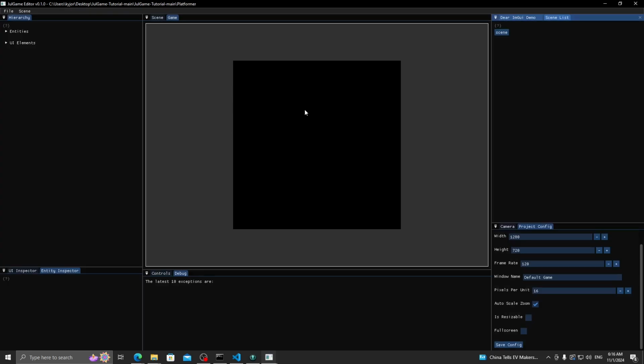We have a black screen, which is exactly what we're expecting. If we go down here, these are our config files, or this is a config file and this is a camera config. So just to show the project config real quick, this is what the project's going to look like when it's actually built out. We have our width, height, frame rate, window name, pixels per unit. That's more like in the actual game, not just the window. Auto scale zoom, is resizable, full screen. Let's just toggle full screen.